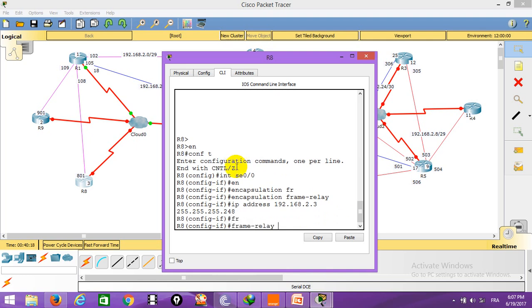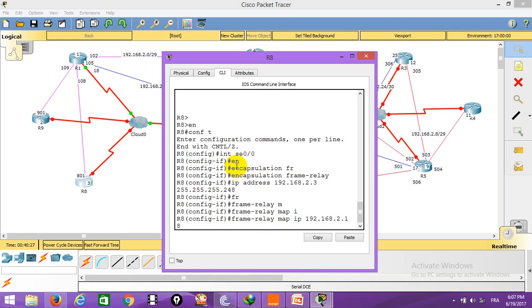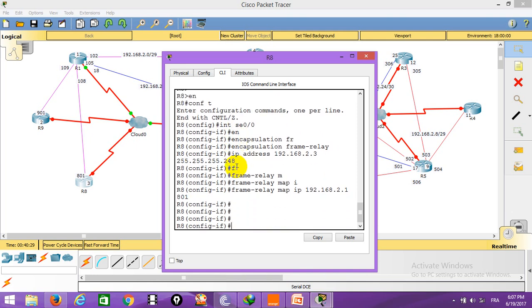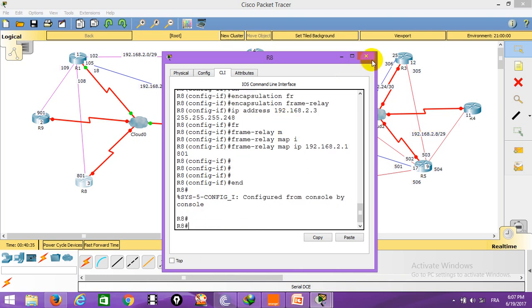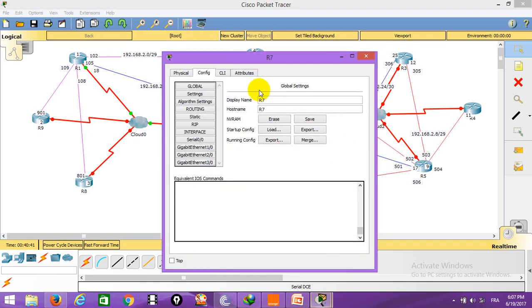Now you map your destination IP address to the source DLCI: 192.168.2.1 and the source DLCI is 801. Now you are through with that router and its configuration. Now you move to this router. Let's start with router 6. It has just one.